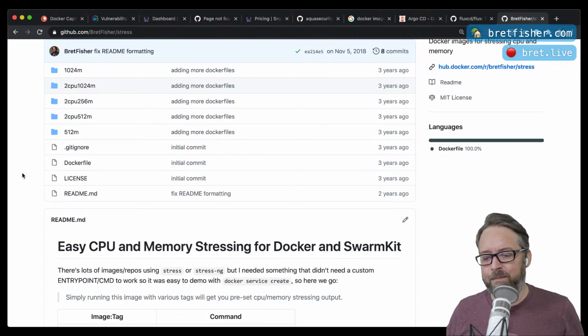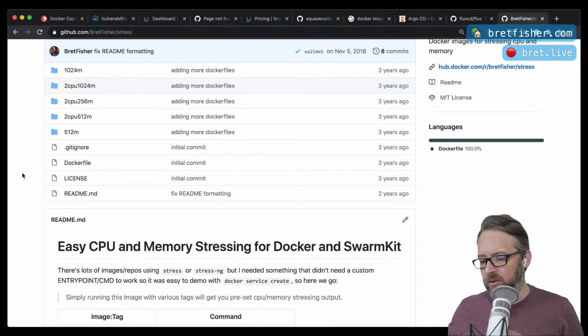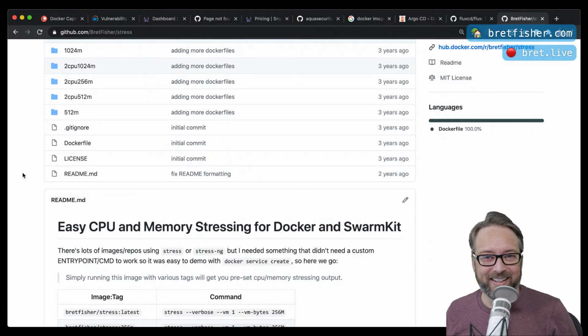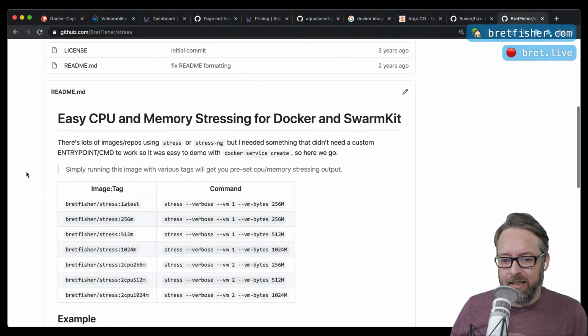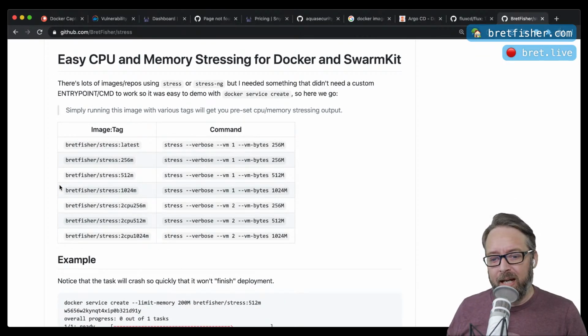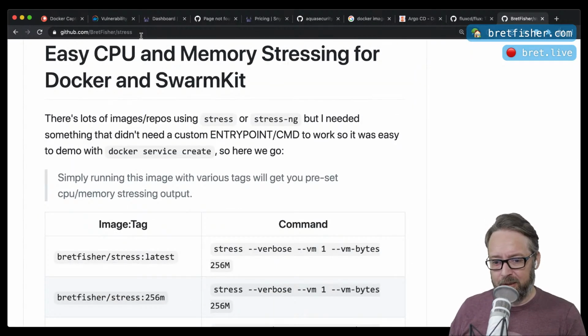So you can say, I want to use all of 3 CPUs, and I want to use 512 mega RAM, and I just want to beat the crap out of it. You can run that tool, and it'll just heat up your system, make it a toaster. And I created an easier way to run it, especially when you're trying to do it in orchestration.